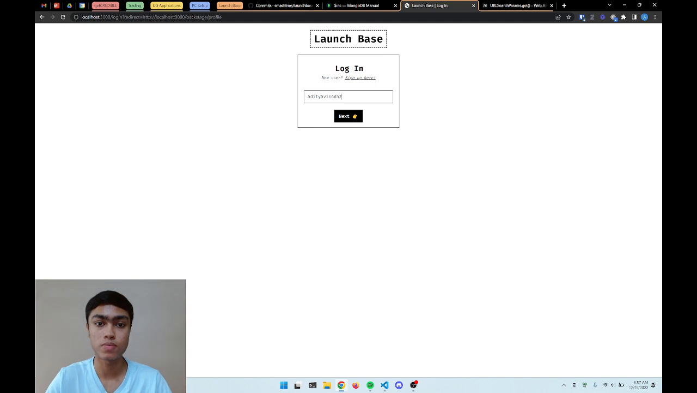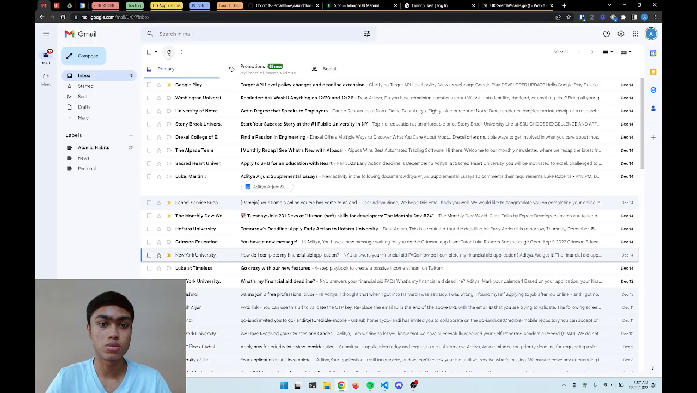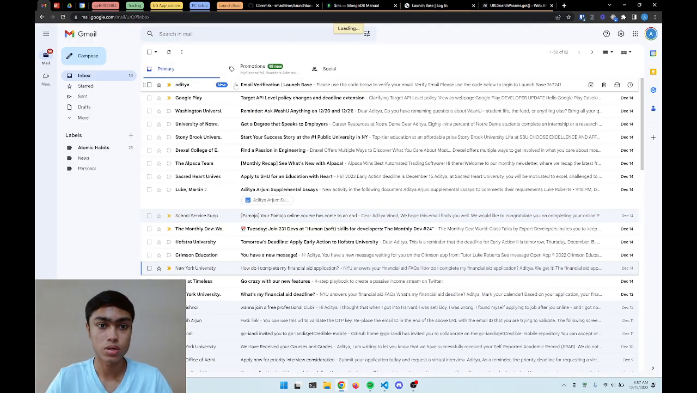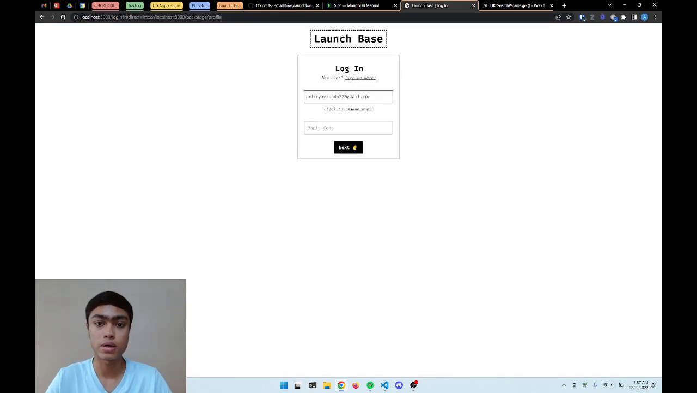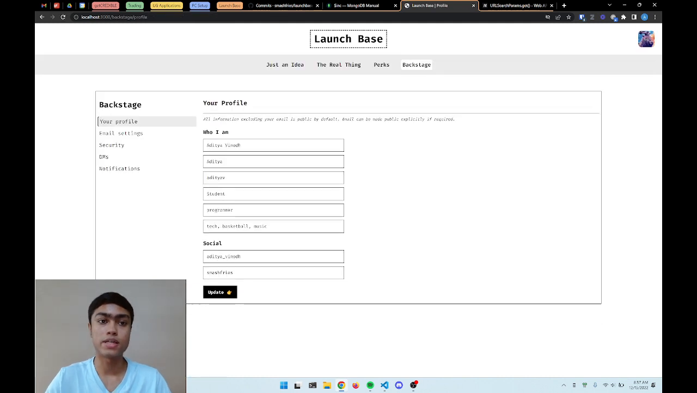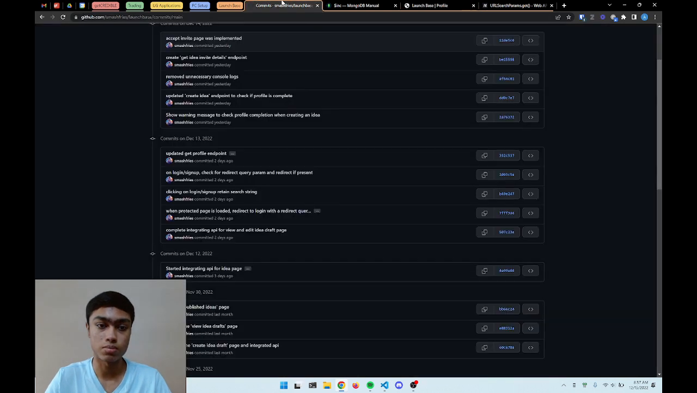So I'm going to log in with my email account. It's going to send the code. I should get the code right now. This is how it looks. I'm going to copy the one-time password, magic code, which I called it, and it takes us back to this page instead of a standard default page. So that's the first set of changes.